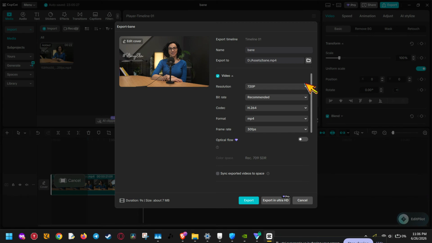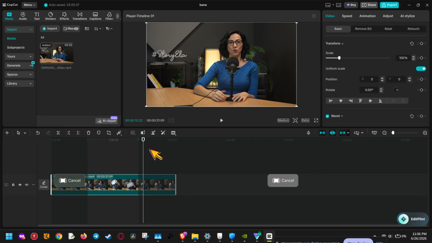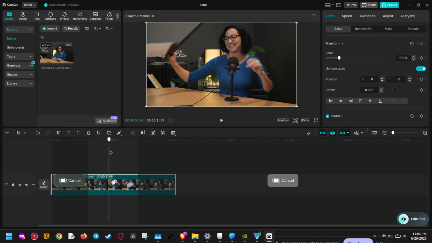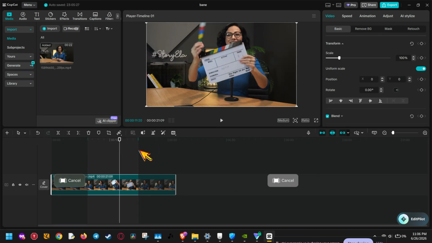If you don't see the result you expected, double check that your in point and out point are set correctly and that the right clip is selected on the timeline. Sometimes the smallest mistake in placement can change what gets exported, so precision matters.